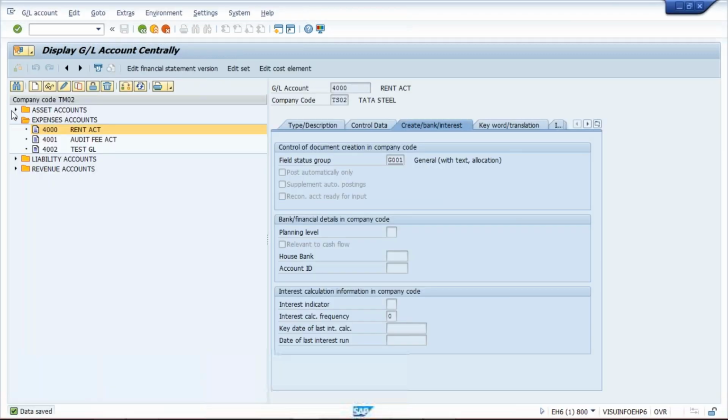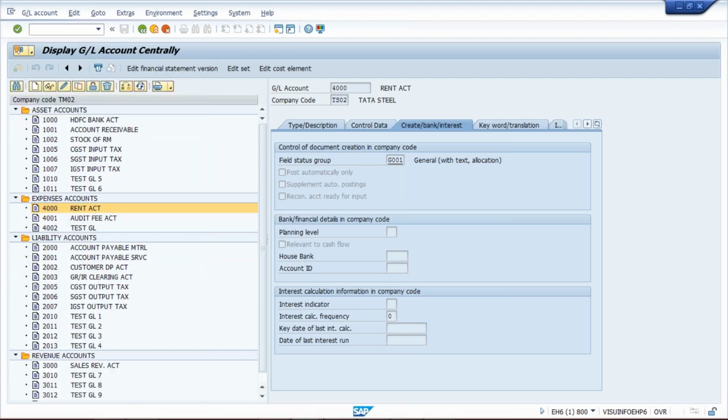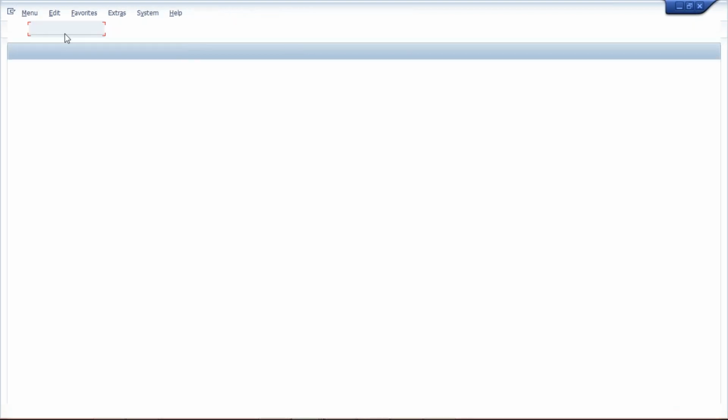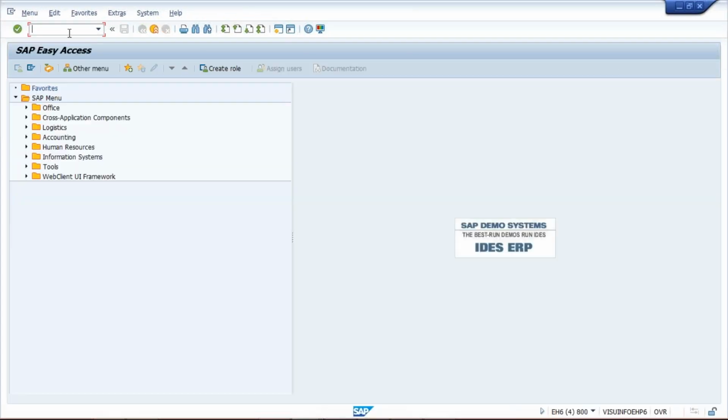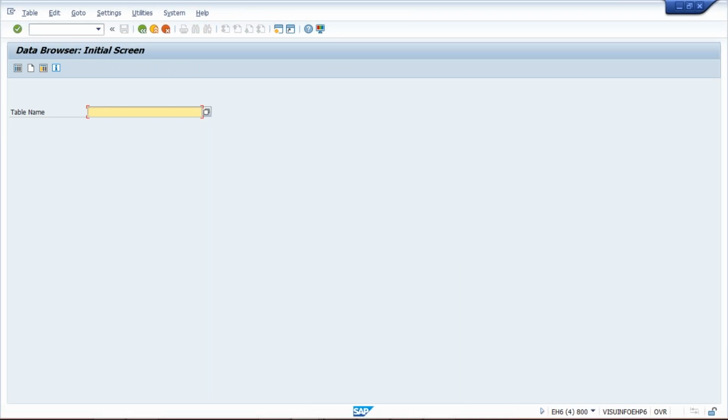Look at here, there are lots of GL accounts, several GL accounts. Out of all these GLs, how many GLs do we need? So first of all, we'll do one thing. Open one more screen and go to SE16. This is the table, and okay, now we'll do one thing.